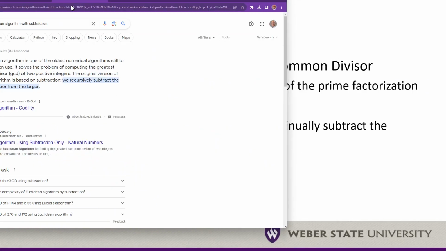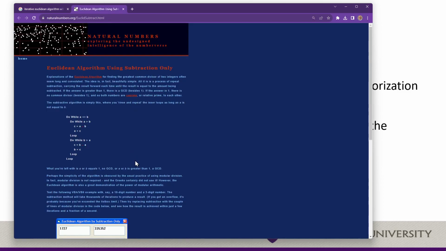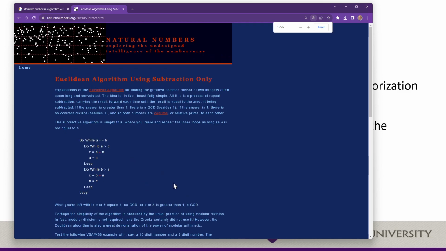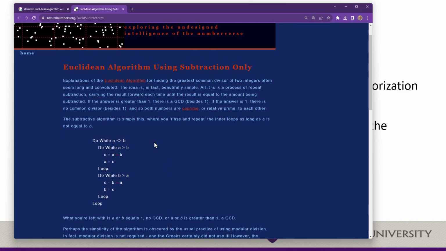Actually, he did more than one algorithm, but you never know. Oldest numerical algorithms in common use. Here's the subtractive algorithm. It is simply this, where you rinse and repeat the inner loops as long as A is not equal to B.